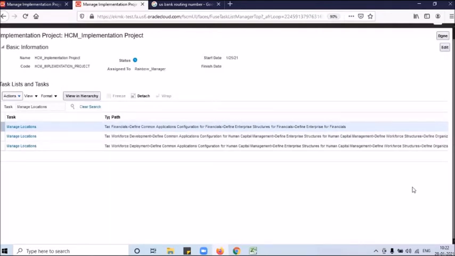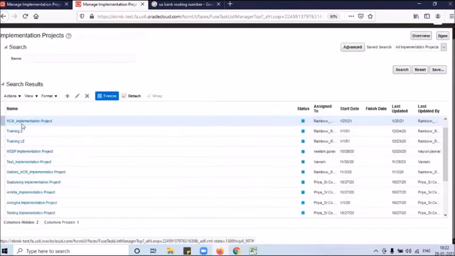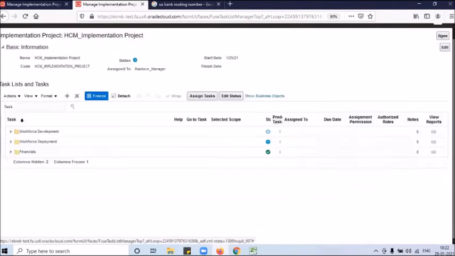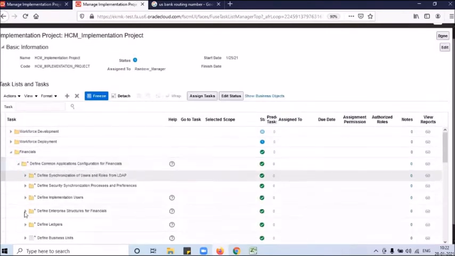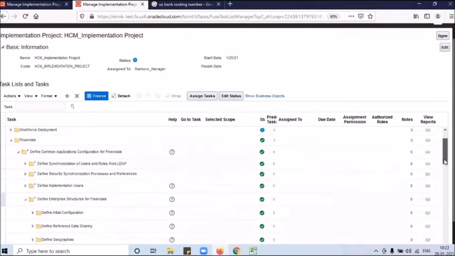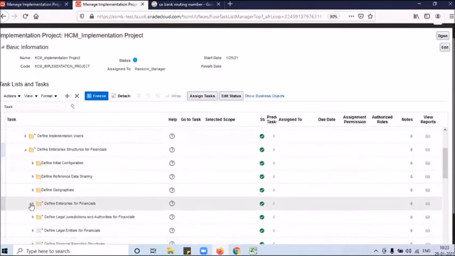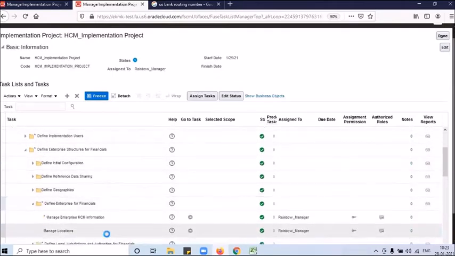If you want to navigate, you should know the entire navigation. But if you know the task and want to search, we don't require anything. You can note down all this navigation part. So suppose you want to create the location, you need to go from financial, define common application configuration for financial, and define enterprise structure for financial, define enterprise for financial. This is manage location. Here the task is available. If you want to navigate, you should know the entire path, then only you can navigate.